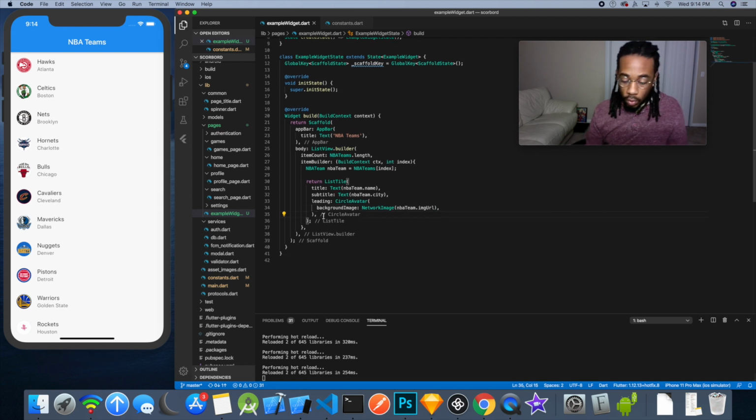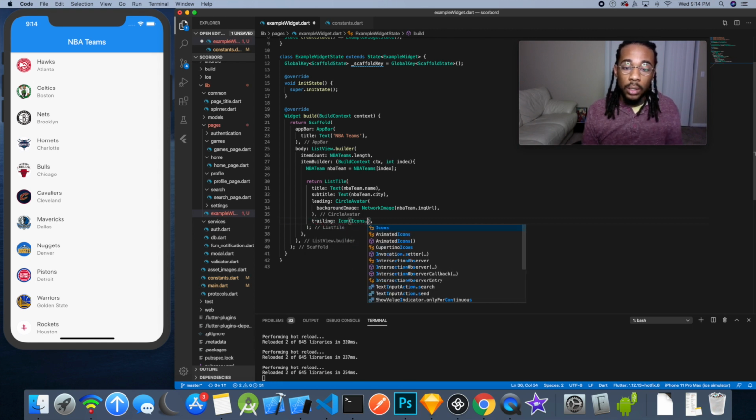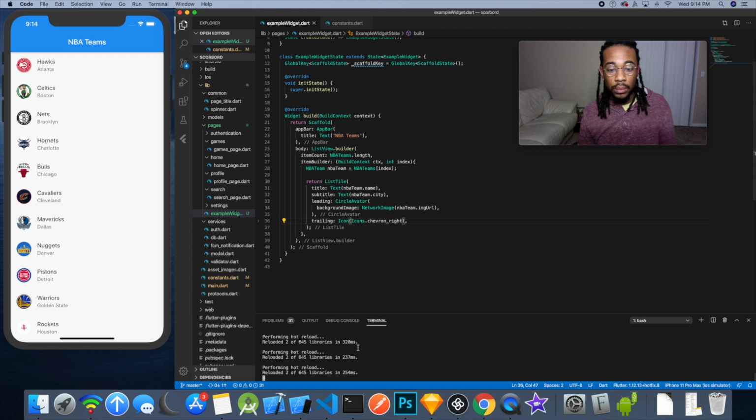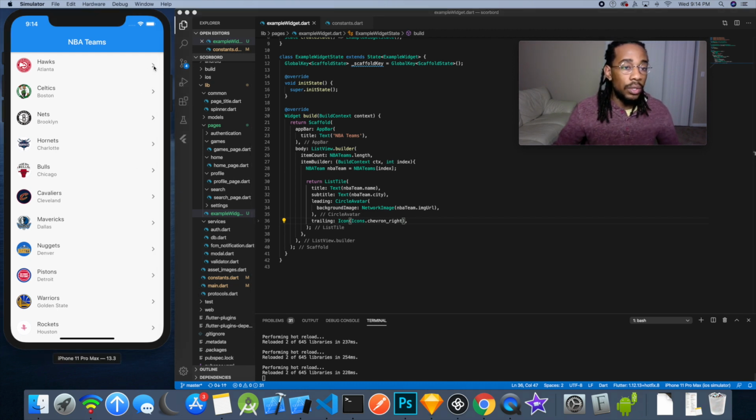Let's add a little bit more visual pizzazz for the right side of the list tile. So the leading property is the icon, the image of the NBA team. For the trailing property, we want to have maybe an arrow pointing right, just to signify that there's more action that the user can take with the list tile. So we'll do trailing, icon, chevron right. All right, so now you can see that there is clearly something more that the user can do when they tap on this item. But right now, as you can see, there's nothing that happens when we tap on it.